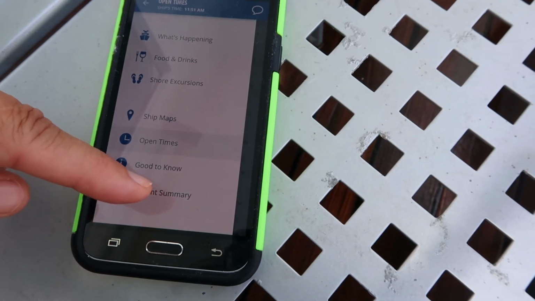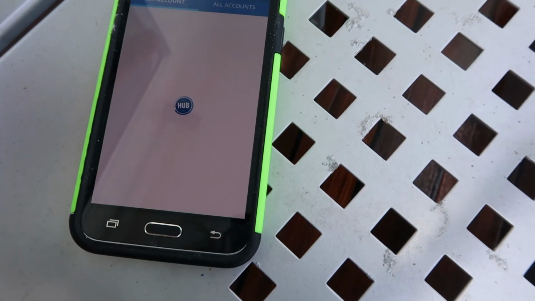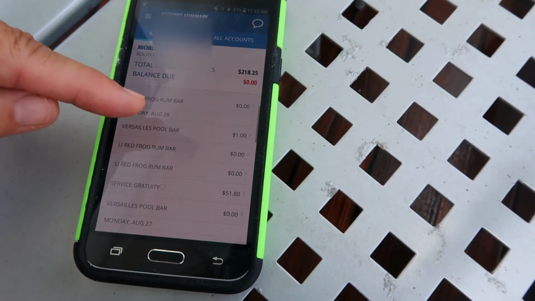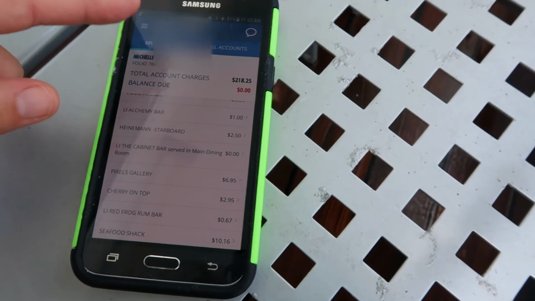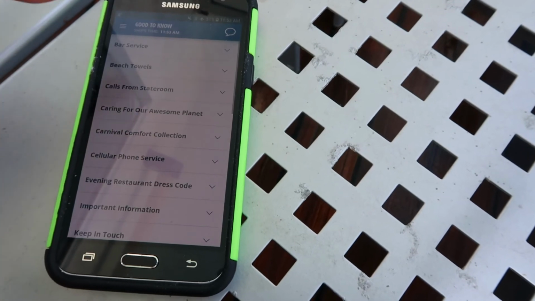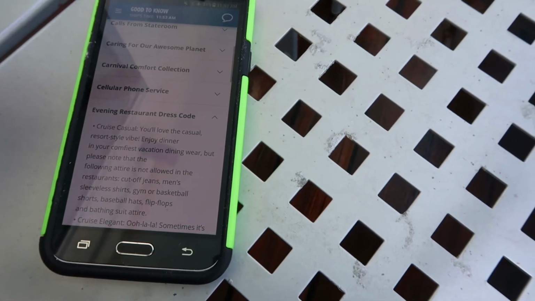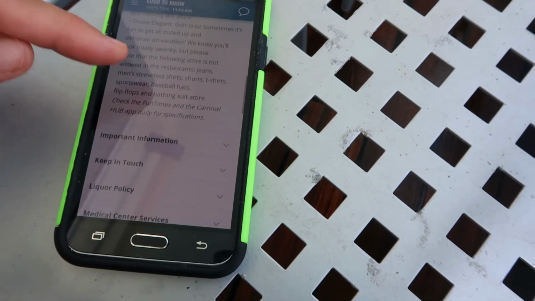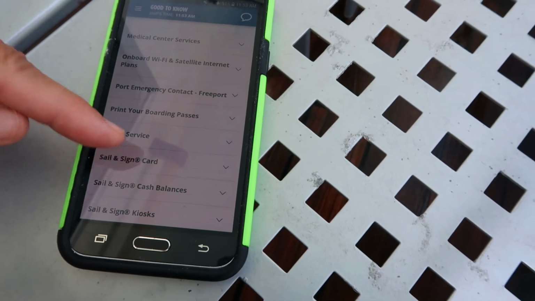So that's something we use quite a bit as well. And then if you want to check and see how much you've spent, you can click on your account summary, and it'll give you a list of all the charges that you've done so far and what you've spent on each little event. So that's good to keep track. In general, there's the good to know, which has just general information about everything. You look at the definition for the different dress codes, for instance, what's allowed, what's not allowed, other important policies, liquor policy, sign and sail card stuff, just important stuff.